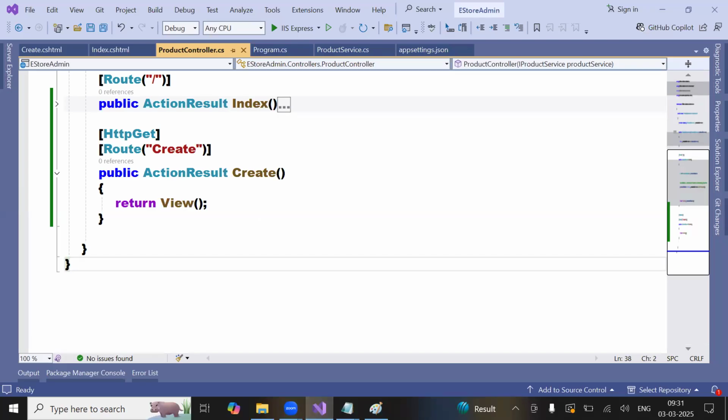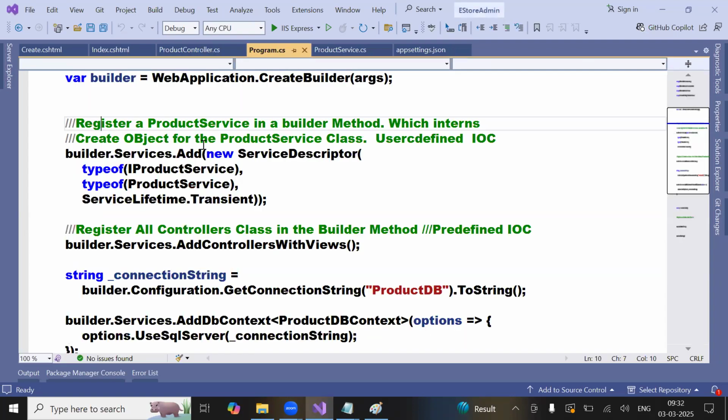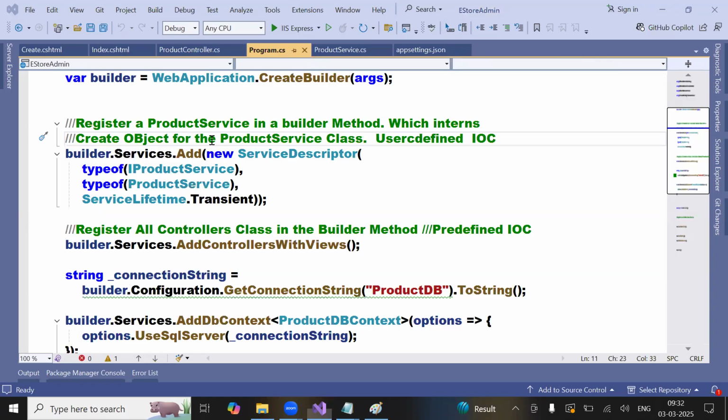What things you need to do in the middleware if you want to hit the request to the controller? First we need to register all controllers in the middleware. For that, what code do you require? Builder.services.AddControllers, or AddControllersWithViews. Yes, it is a predefined IOC. Understand, Dipankar?